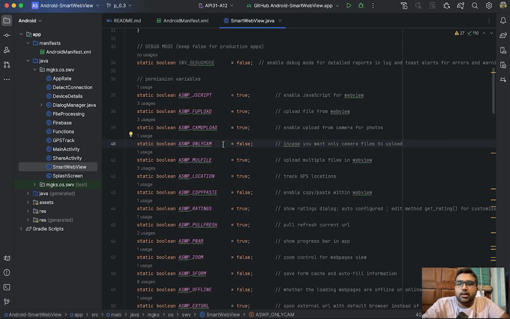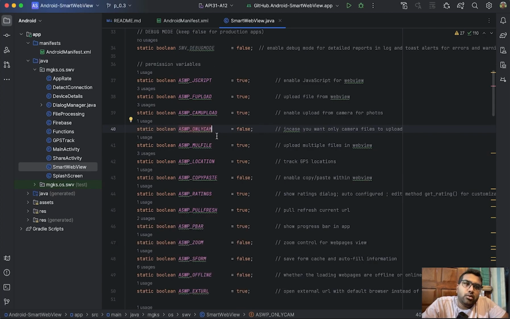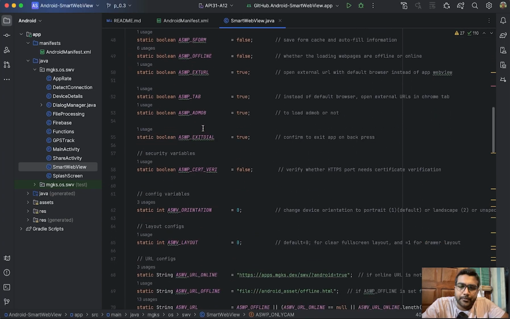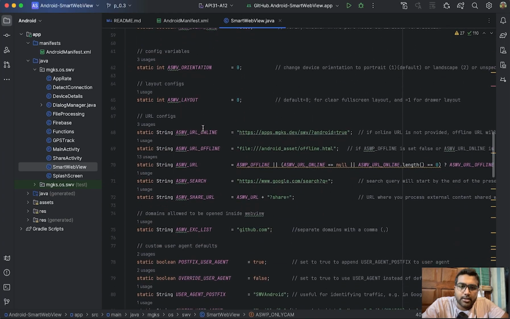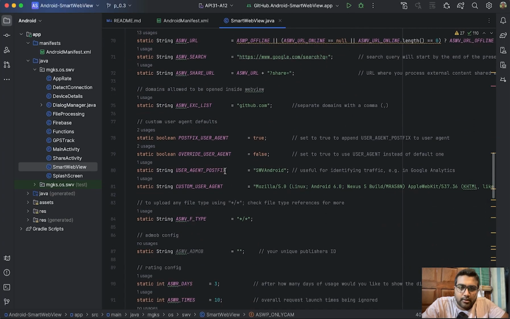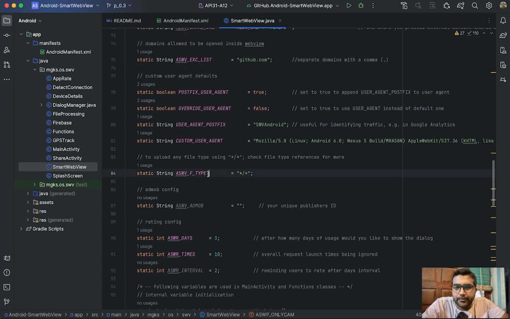See, there is this important variable called only cam. What it does is disables the file system upload, and when a user clicks to browse a file, it just opens the camera. In case you want to directly record a video in your app, you can just enable this, and you can provide the file extension. We have it here, yeah. So we have it, ASWV.